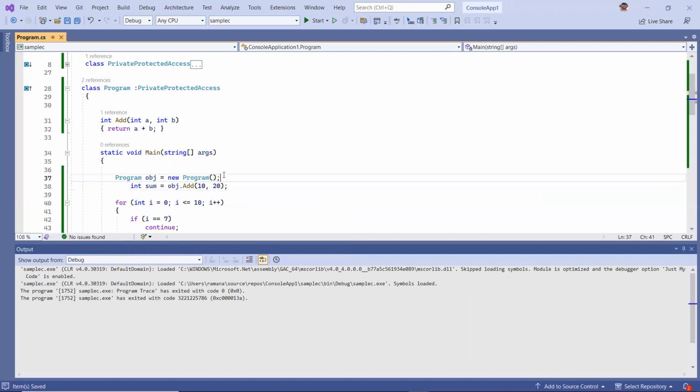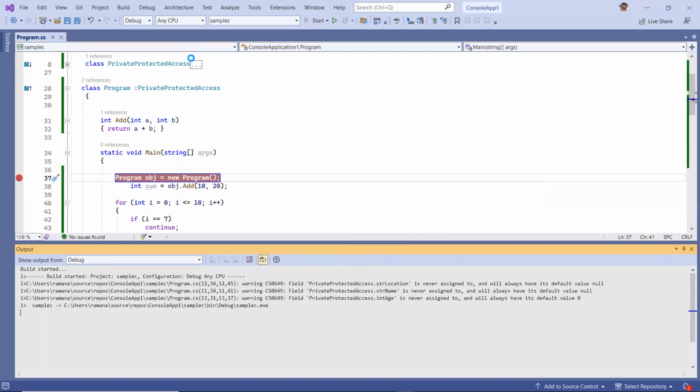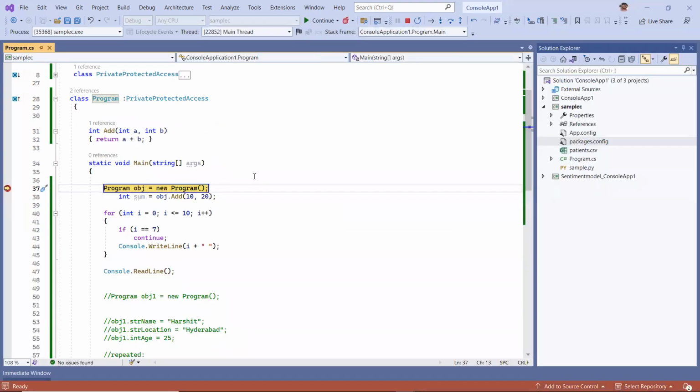Got it. So when I run this, it is going to my method, and it is returning the control from here to here. That means it is transferring control from the invoked or current method to the calling method here.